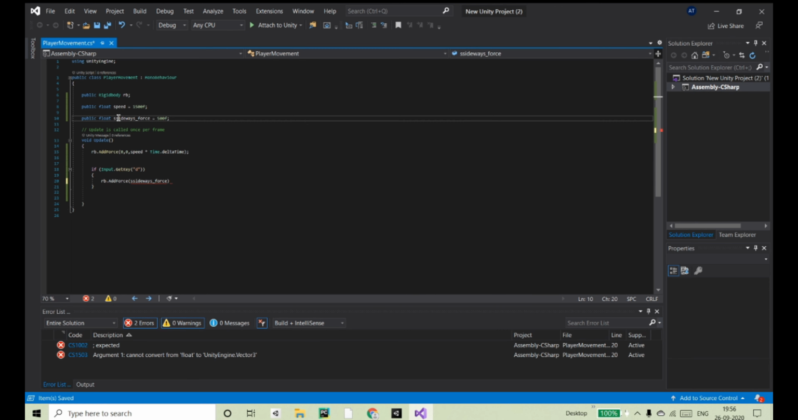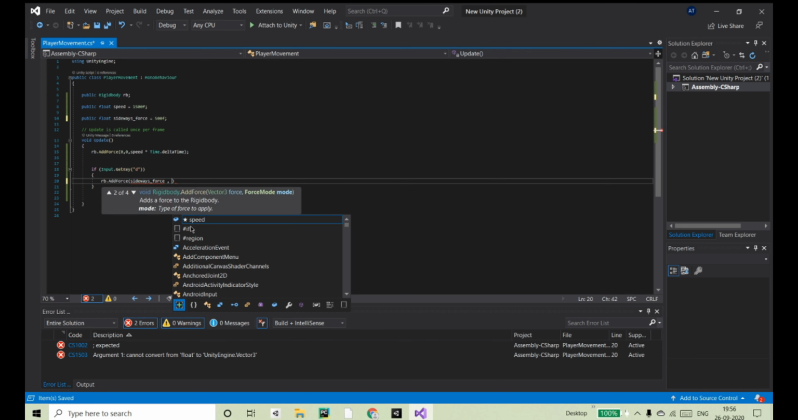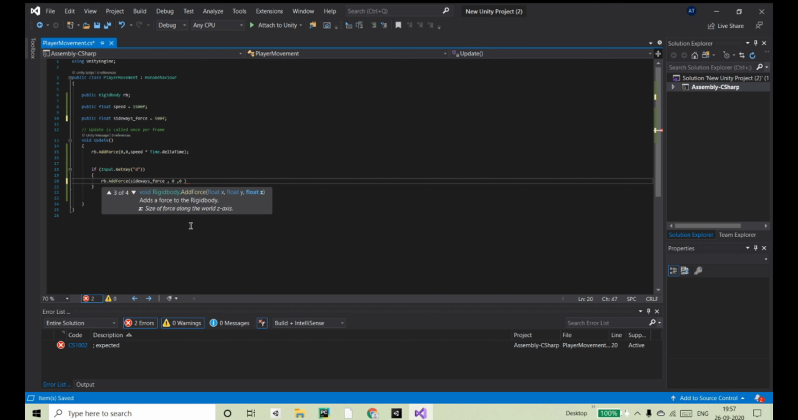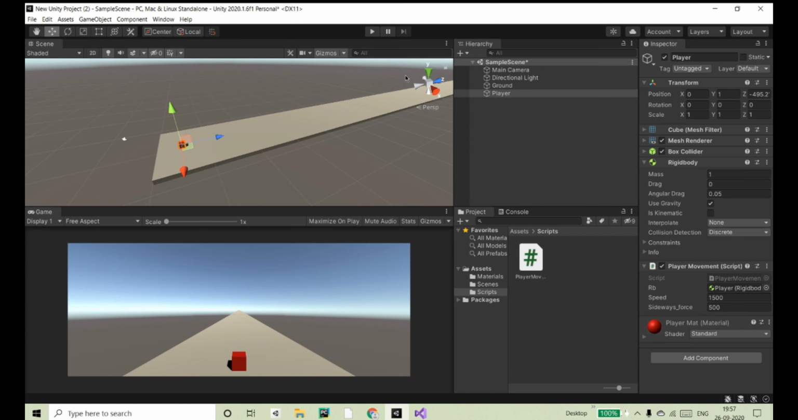Let me just fix this. There's an error over here in the spelling. So this much on the X, 0 on the Y, 0 on the Z, and let's multiply this by Time.deltaTime. Put this over here. Let's go back to Unity, and we can change this over here too. And now, yep, it goes as we want it to go.